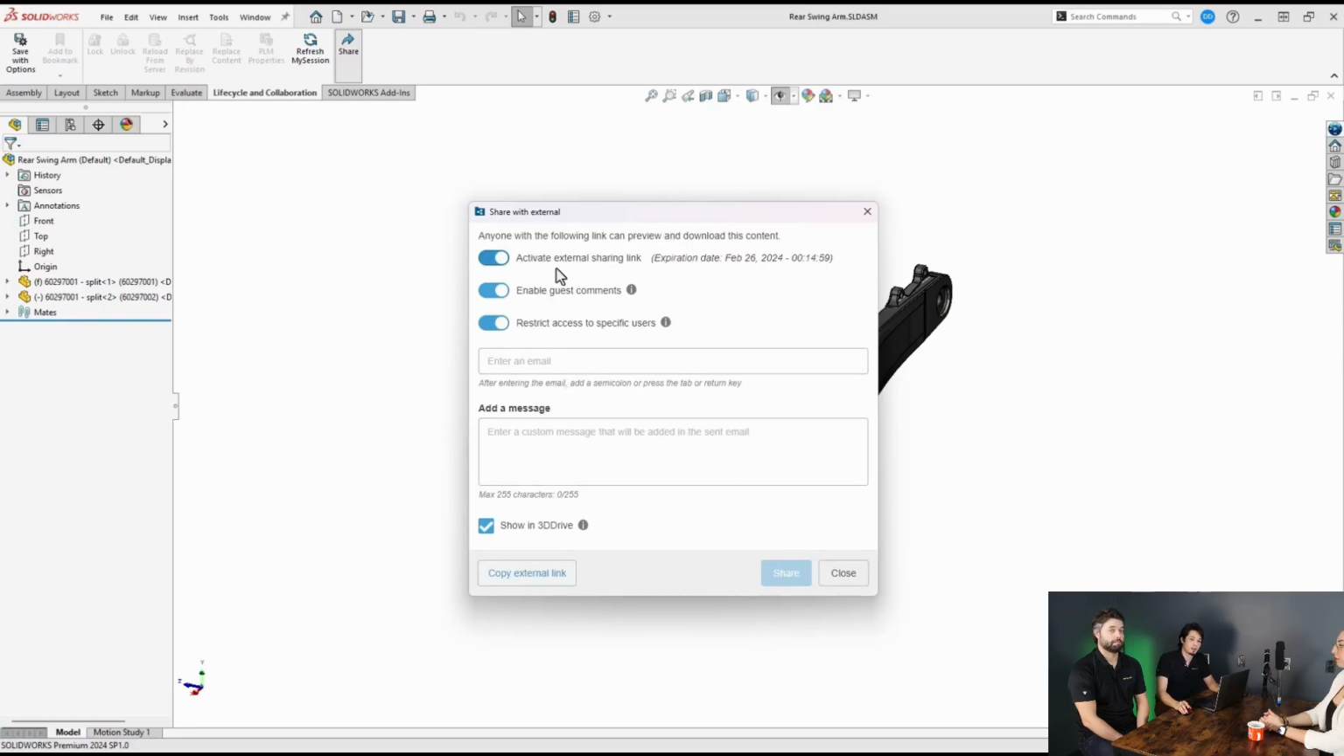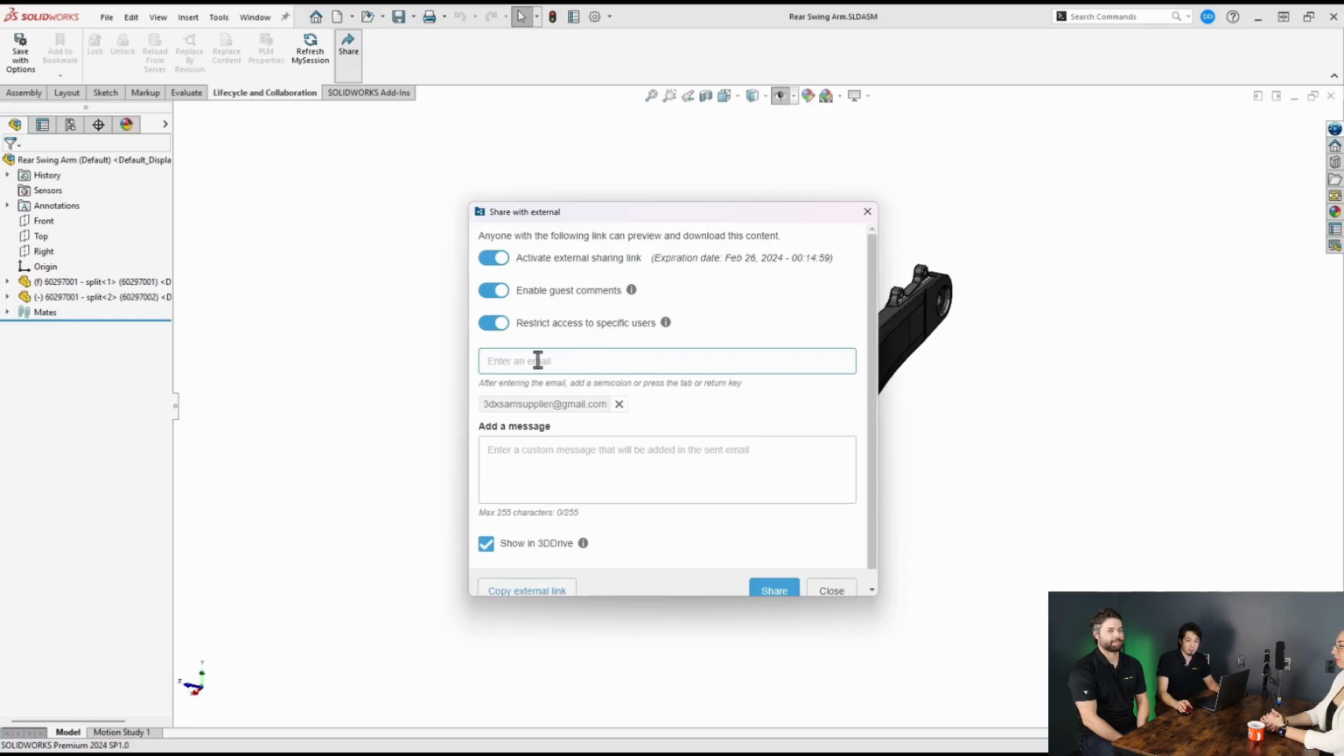These options here are what allows external sharing and comments. And the third one limits access to just the emails that you add below it. So we'll put in the email of our supplier. In this example, his name is Sam. This is the person we want to share the design with to get feedback on how they'll be making the assembly. Maybe they can offer ideas for improvement, so we can put a message here just explaining what we're asking them to do.